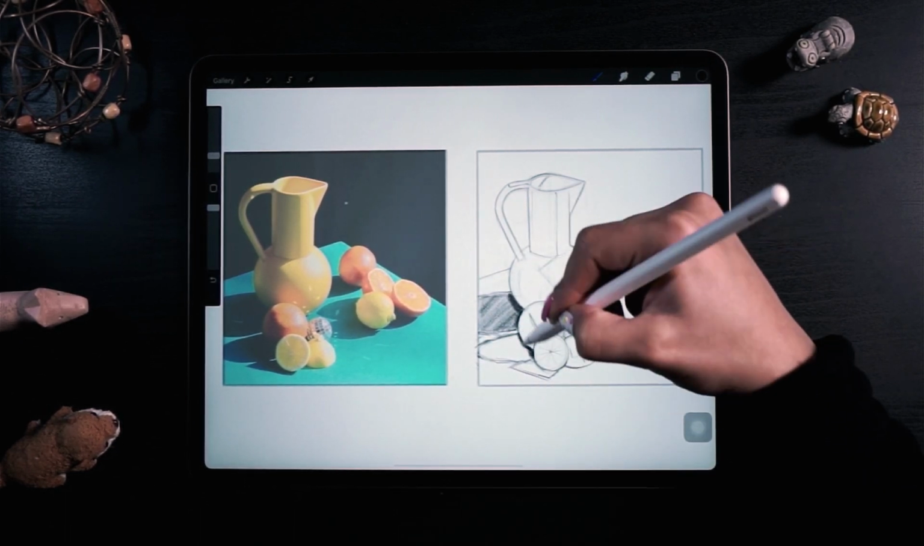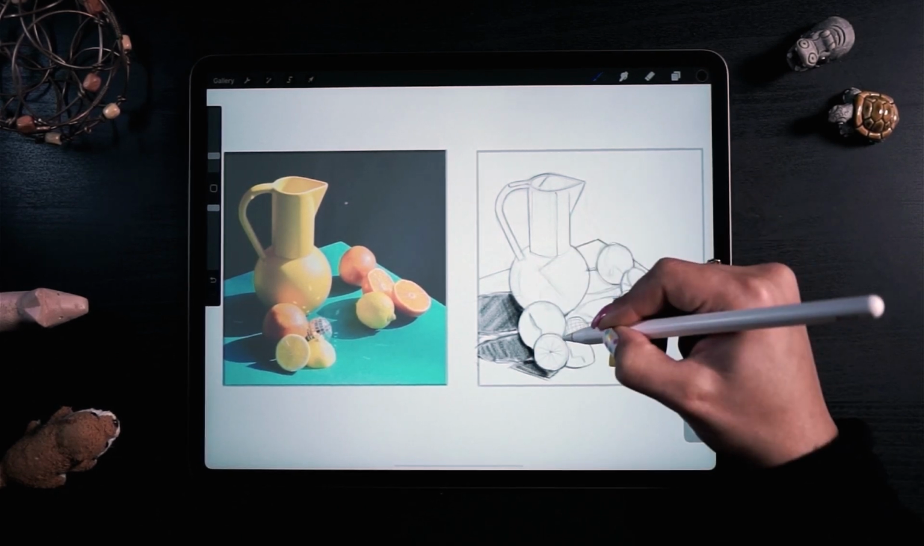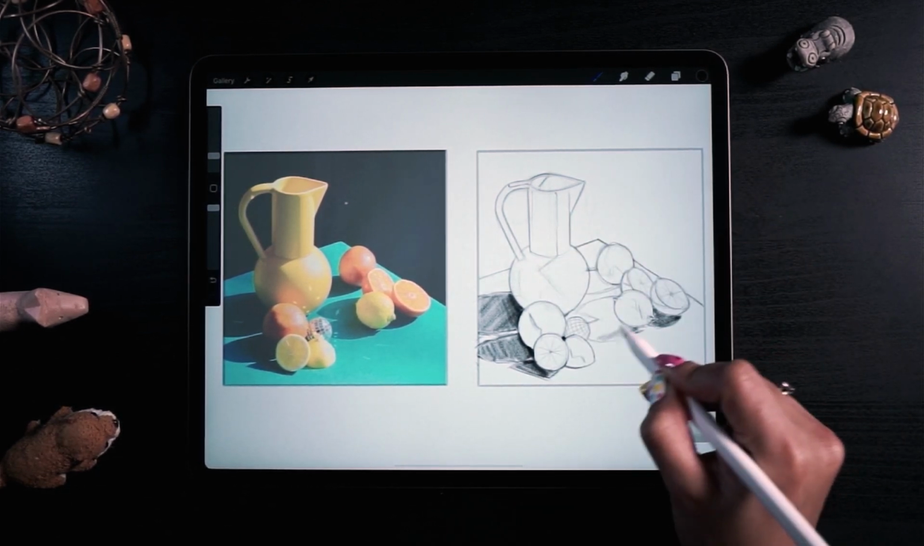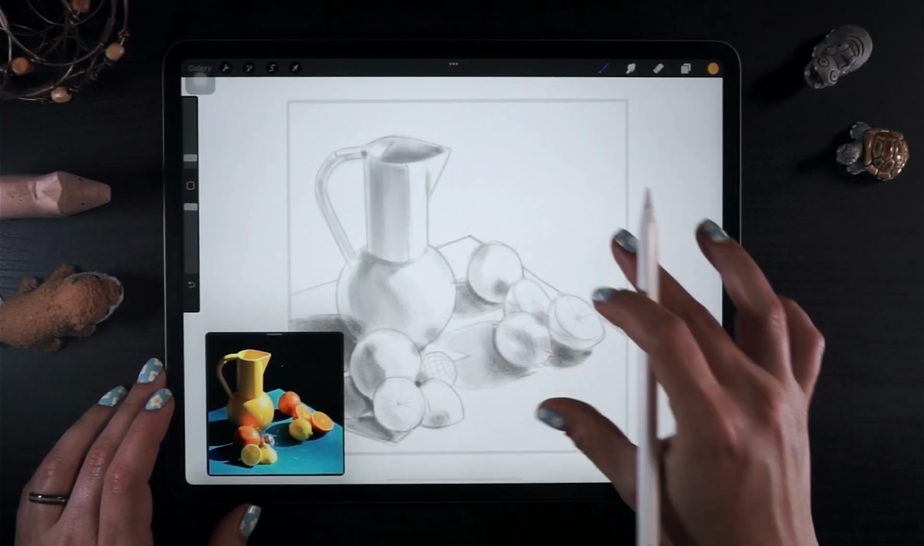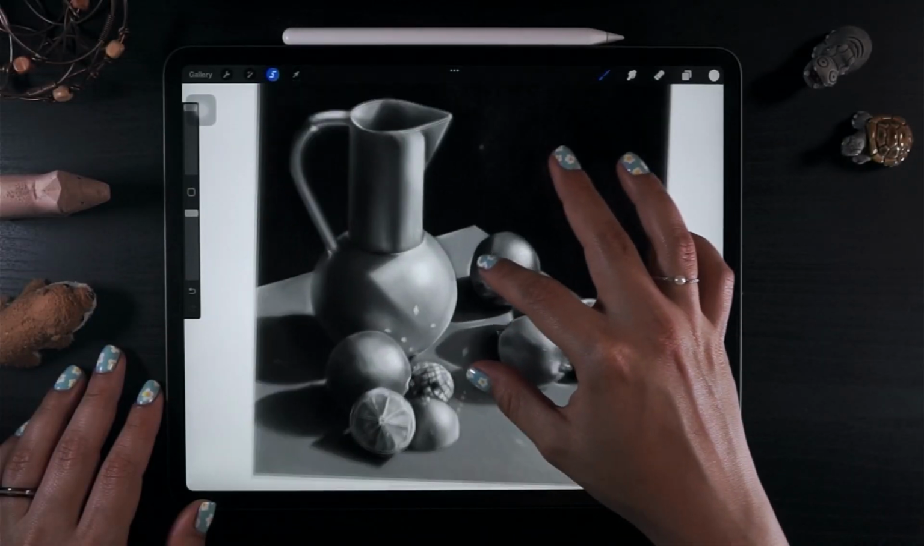Just like in the first level, where we talked about values. Try to see which parts are darker and which parts are lighter. Changes in value can be very subtle, but if you spend enough time practicing this tool, you'll be able to see them and draw them faster. And this will help you draw more and more realistically.